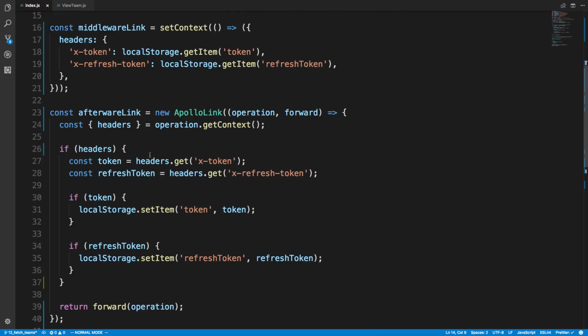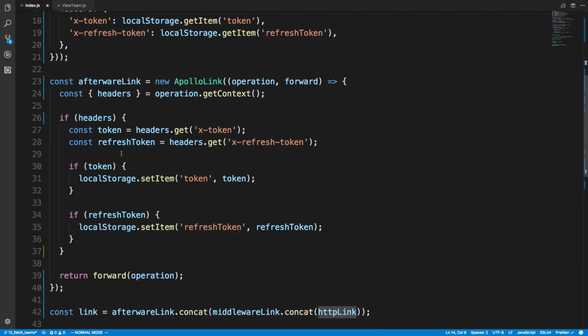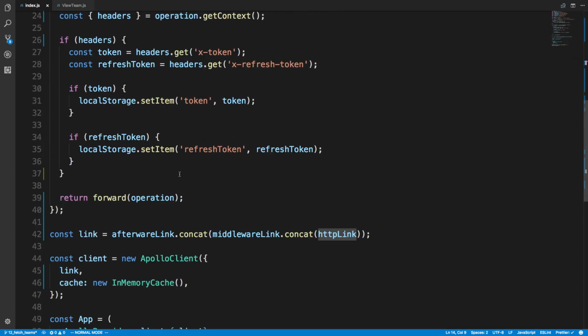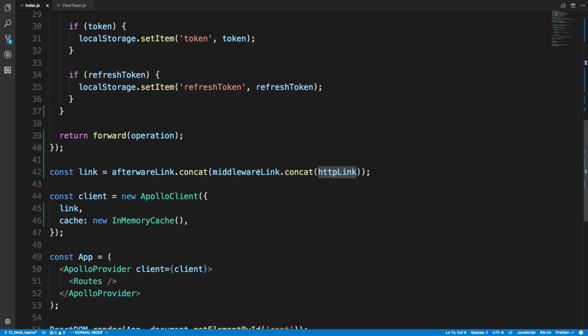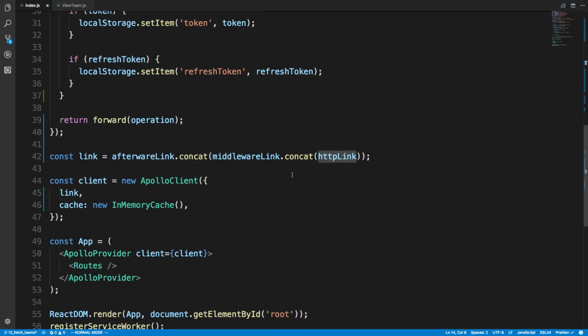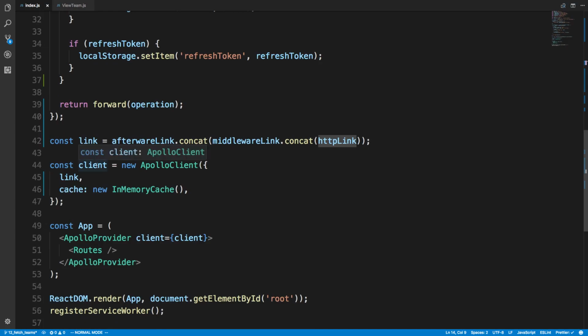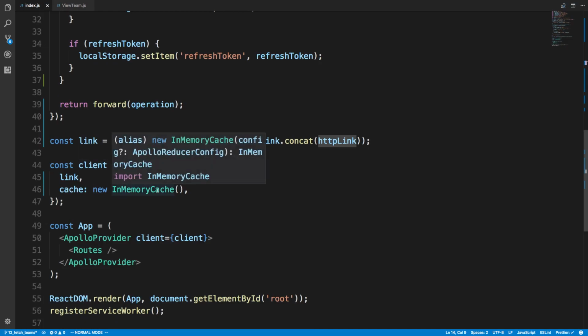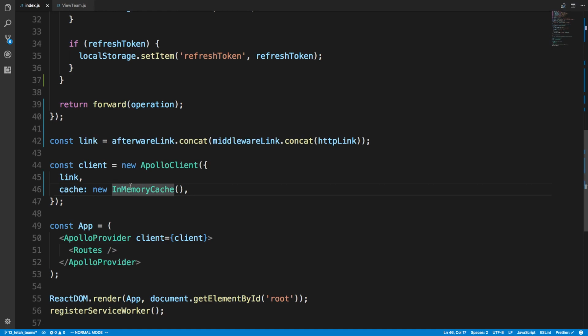And then the same thing, we're passing tokens before, and then here we're grabbing tokens from the header and setting them to refresh automatically. And then here we're concatenating together, so it's like a little pipeline that we're building that's going to get run. And then we're passing this to our client, and now you can have different types of caches. So we're using the in-memory one, which is their default one, I believe, and creating the client, passing it to Apollo provider.